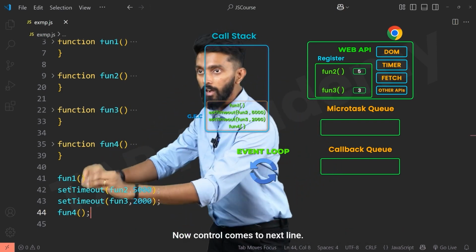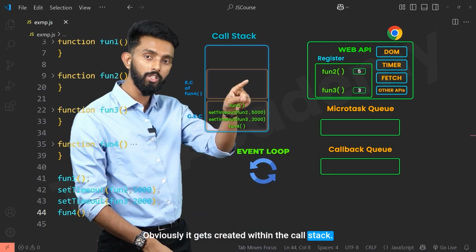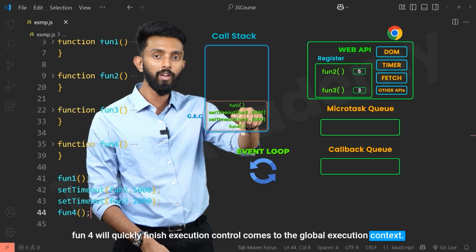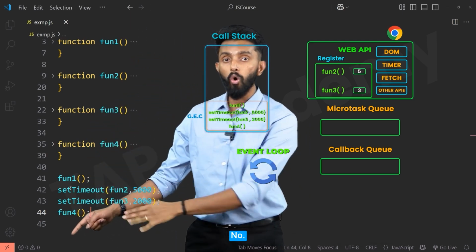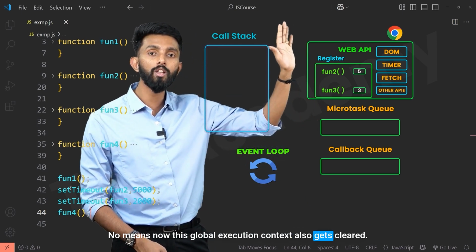Now try to understand. Now control comes to the next line. You're calling fun4. You directly called it. Obviously it gets created within the call stack. Fun4 will quickly finish execution. Control comes to the global execution context. Do you see any more lines? No. No means now this global execution context also gets cleared.